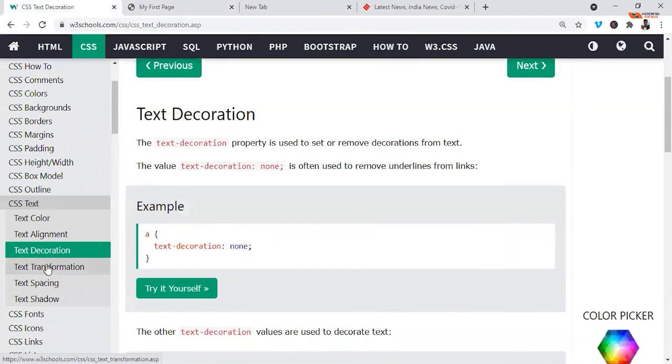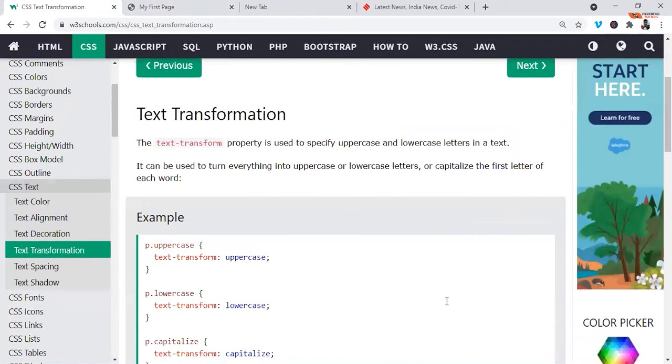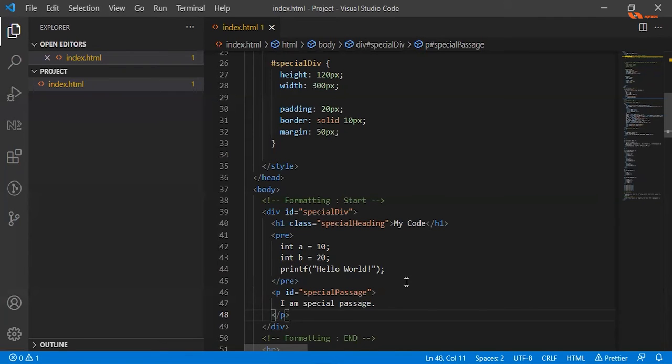So we have seen the text decoration as well. We'll see text transformation. So what exactly is text transformation? The name itself suggests it. Nothing to confuse with the bigger words that we are listening to. Transform in the sense it is transforming some output.